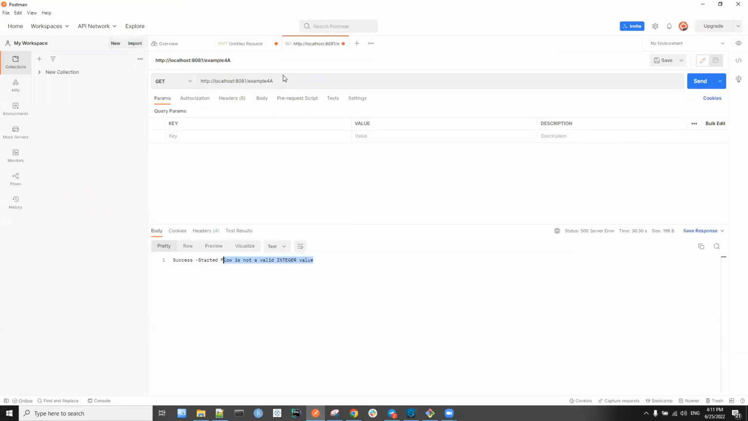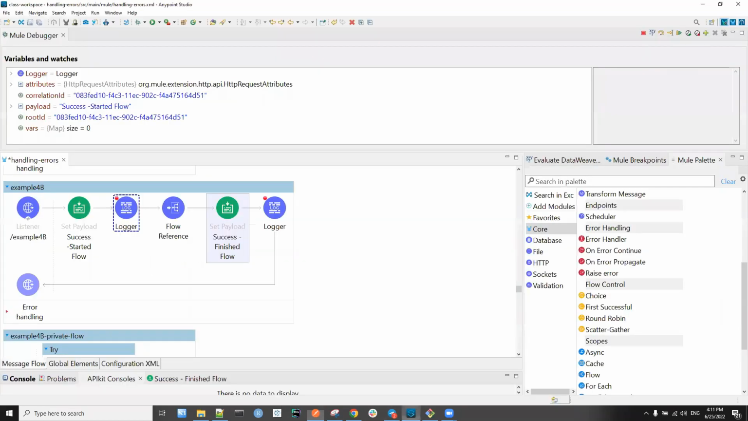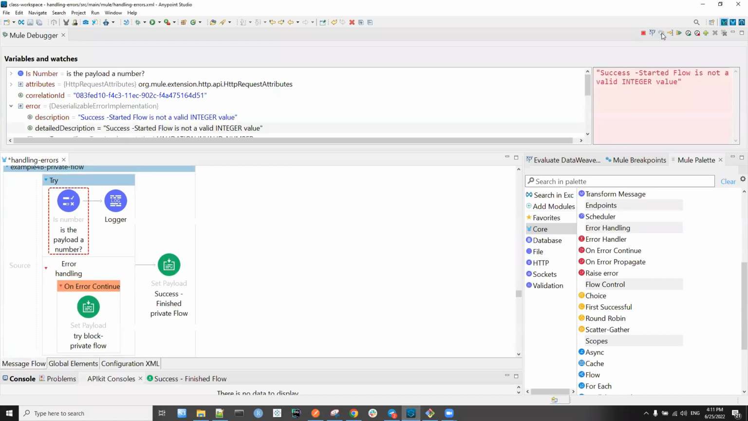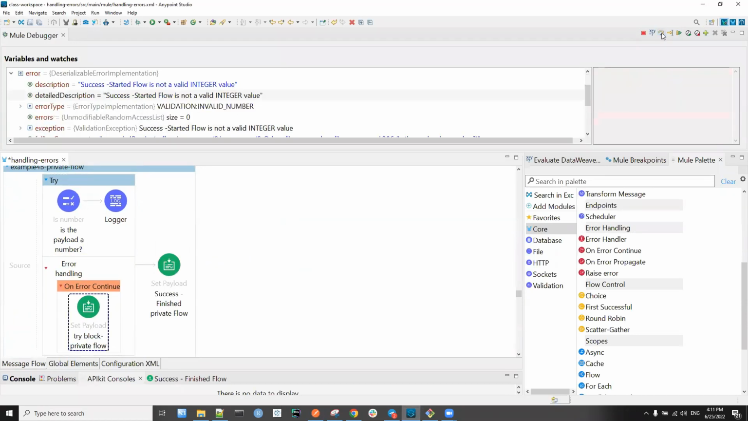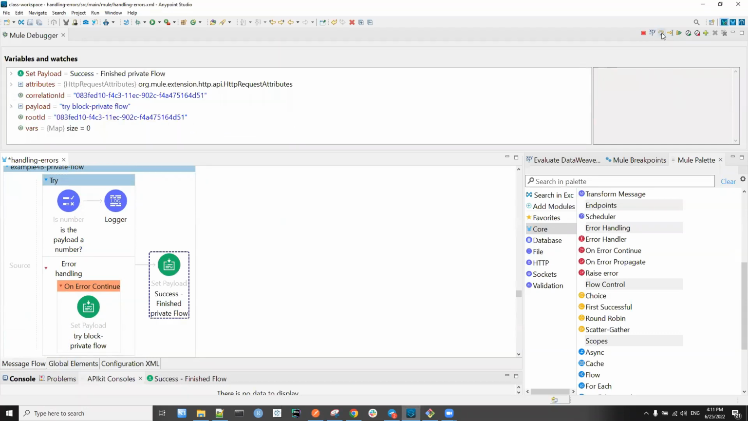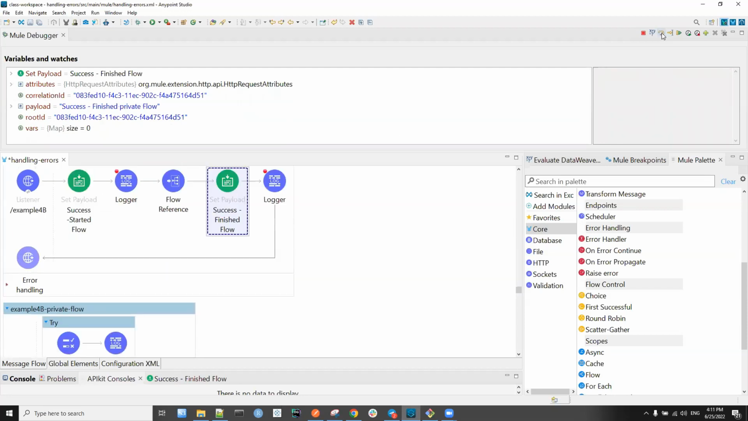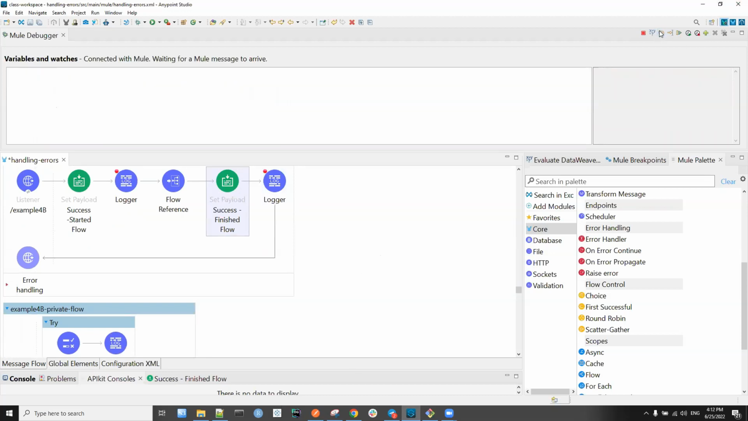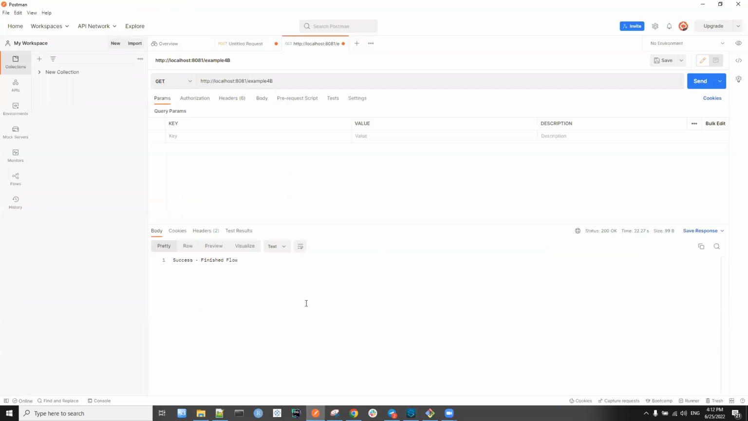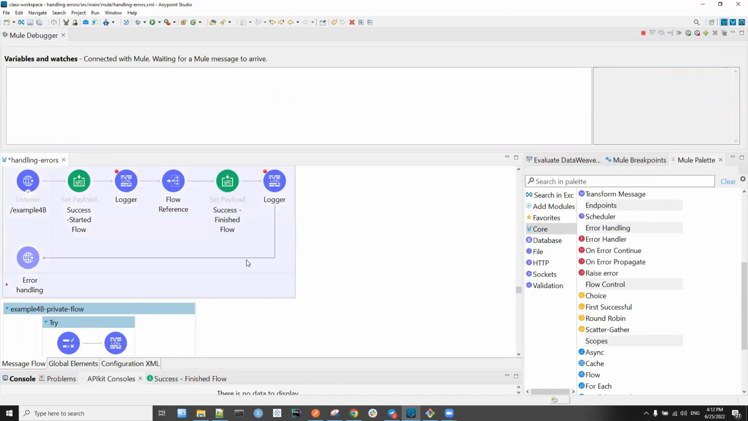Let's check quickly 4B. Next. As you can see now, the try scope level is not error, so it continues to the next processor. The flow reference gets a payload from the private flow, and it continues. So that will be the answer: success finished flow with a status code of 200 here, and success finished flow here.